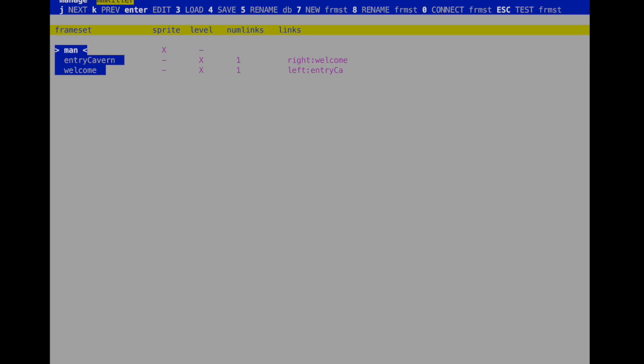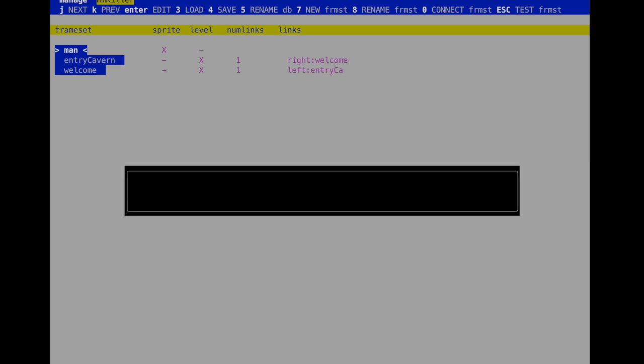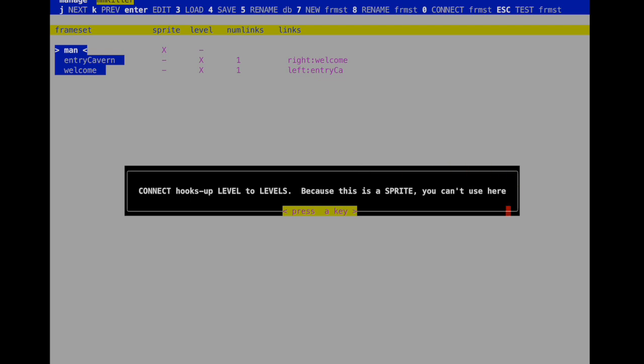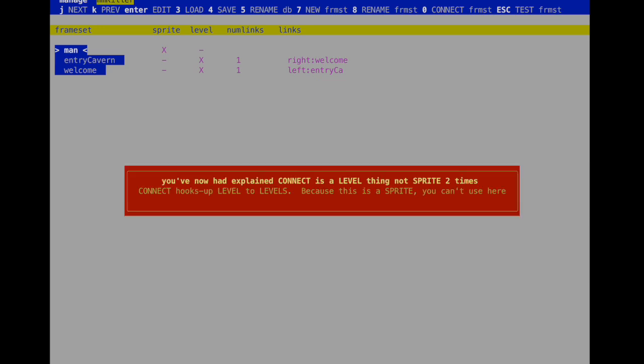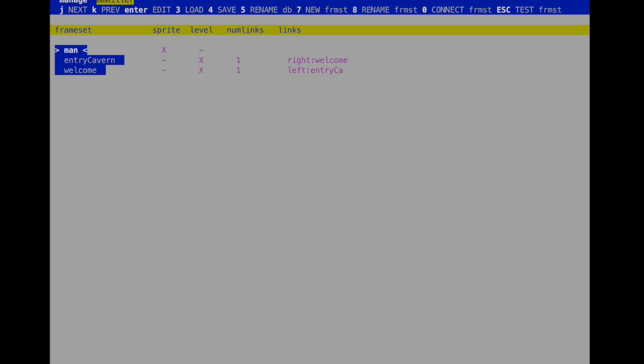So for example, if I wanted to connect a sprite to another, like it's a level, it will tell me connect hooks up levels to levels. Because it's a sprite, you can't use it yet. And if you keep insisting, it will even tell you that connect is for levels, not for sprites, two times. It's good like that. It wants you to be good. It wants you to actually understand how to use this program and become proficient at making your own world. Essentially, that's what this is about.